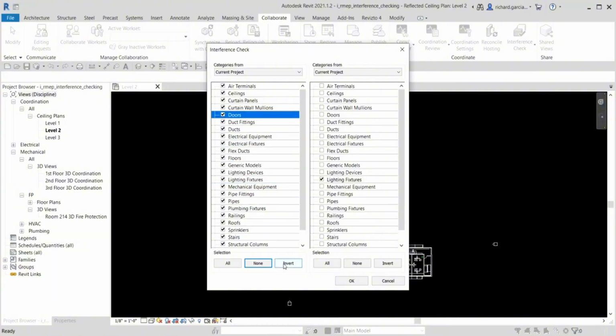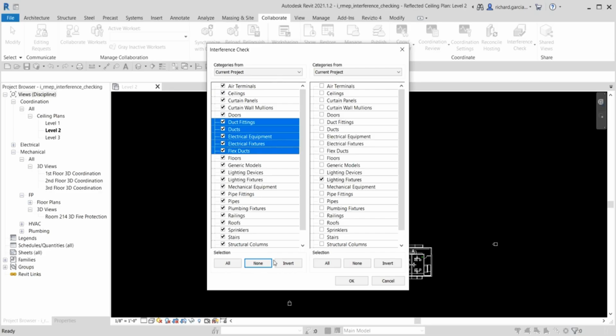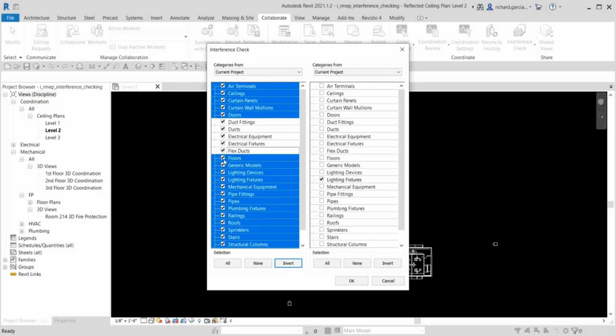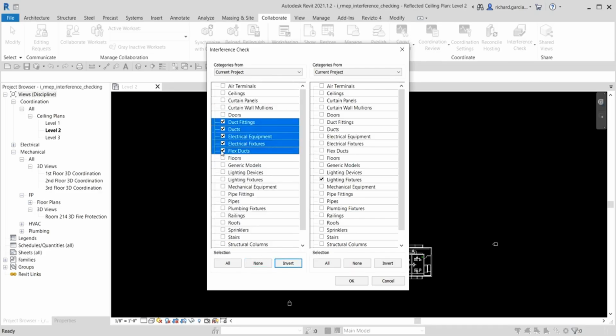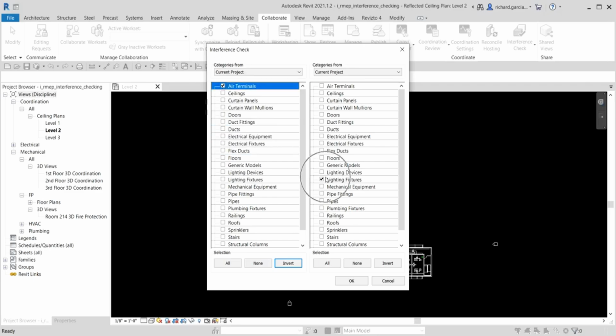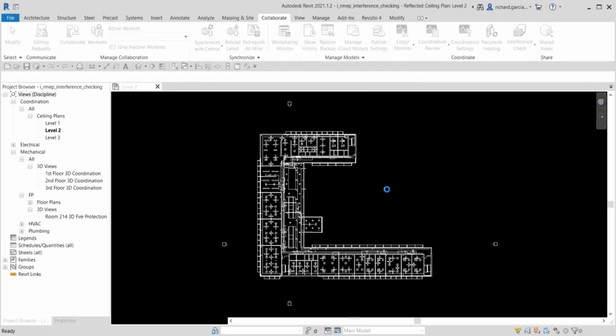There's also Invert here. Let's say, for example, I select all the flex ducts. If I want to invert the selection, I can select Invert. There you go. So I can uncheck this one. Anyway, I'm going to select here the air terminals and then the lighting fixtures. And then after that, let's select OK.